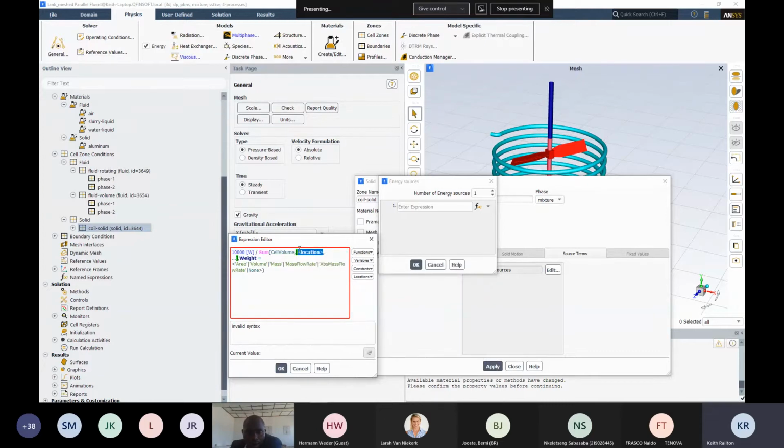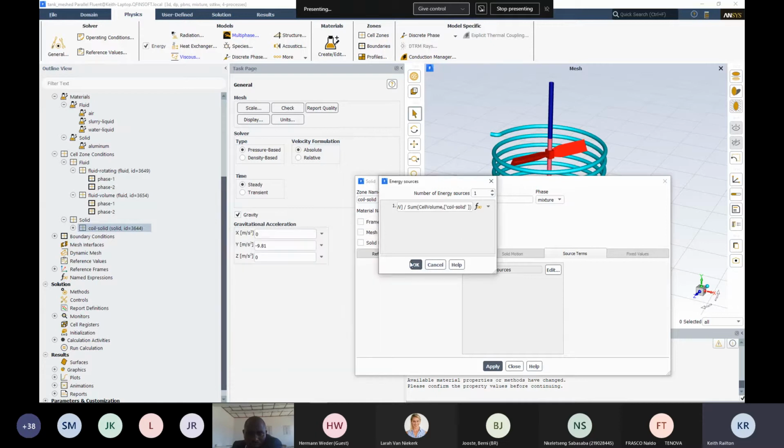I go to location, cell zones, and I want it in my coil. Then I can specify what type of weighting I want, if it's mass, area, or volume. I'm just going to use the default, so I'm going to deselect that volume, without any weighting. Okay, so I've summed that up, I can select OK, and then I've got an energy source.